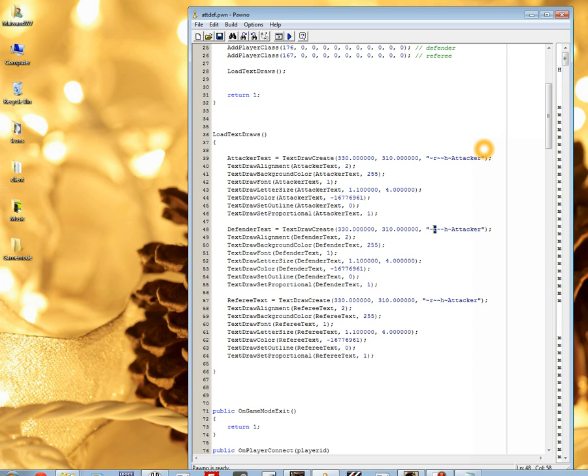Don't forget to change the colors as well. So for defender we can have B for blue, and you can call it defender. Also remove the outline. It might look better without the outline. And this one can be yellow. Referee.